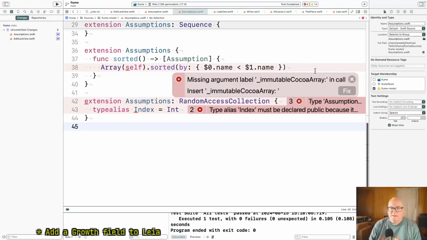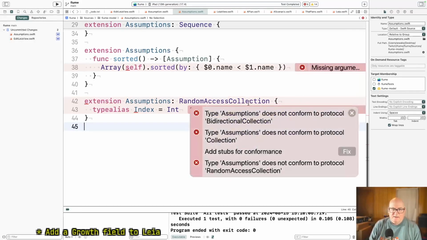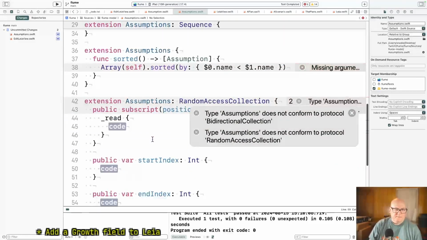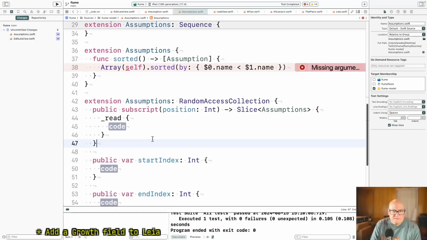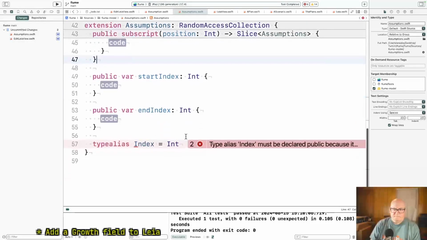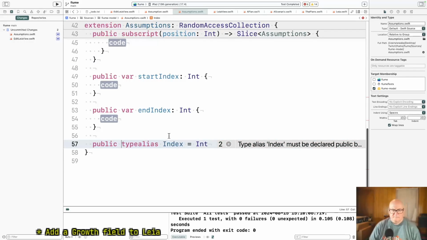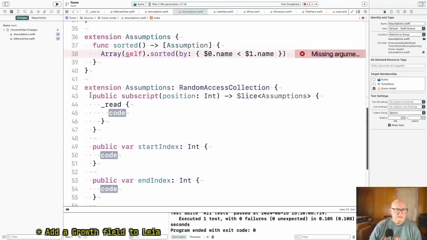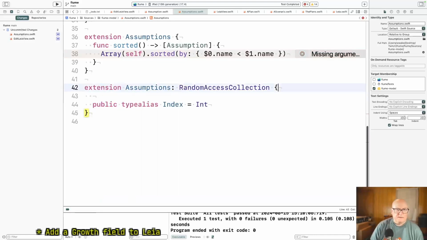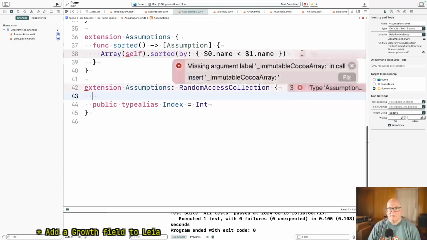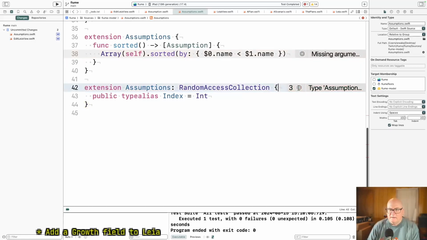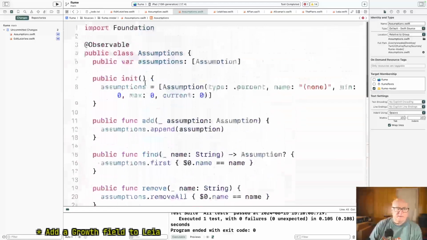Missing argument. That can't be right. Does not conform to BidirectionalCollection and stubs. I don't know if I need these here then. Missing argument label immutable ContiguousArray. No, let me try putting this up here.